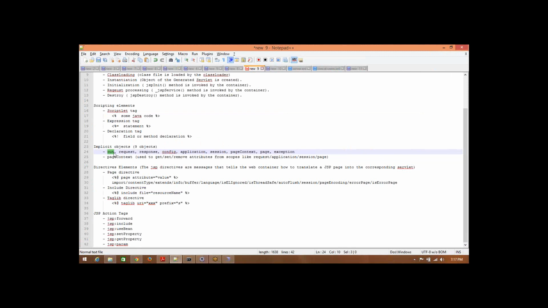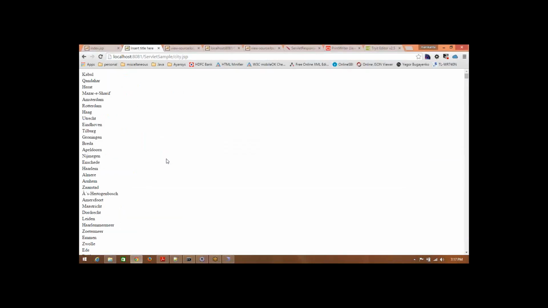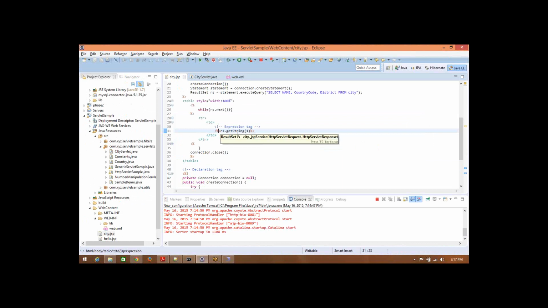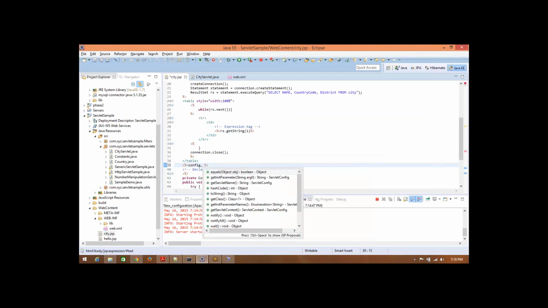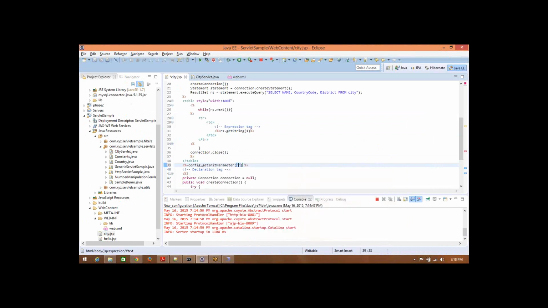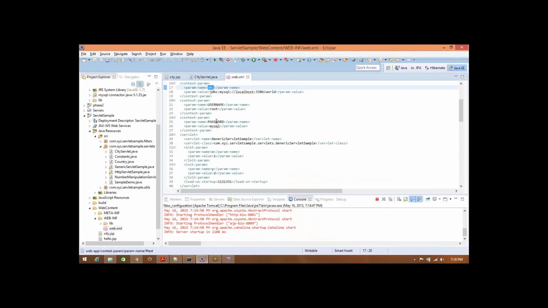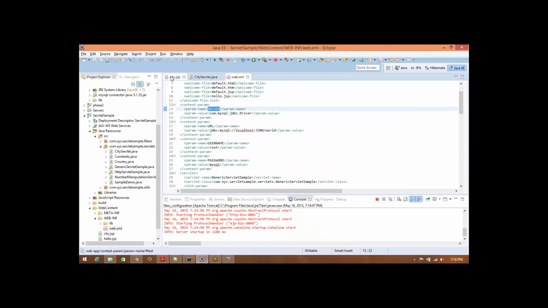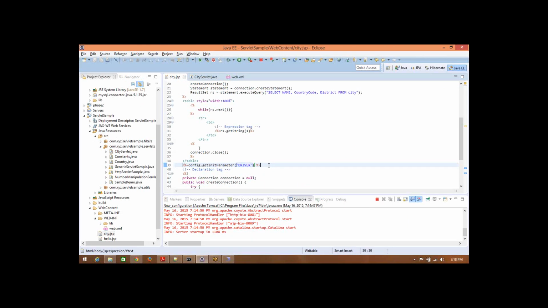You are already aware of what out is. Request you already know. Response you already know. So what is config? Let's see what config is here. Okay, connection.close. After the table I will write what config is. I will take one more expression tag: config.getInitParameter. Which parameter do I want? The context param. So I want driver. I will keep driver.